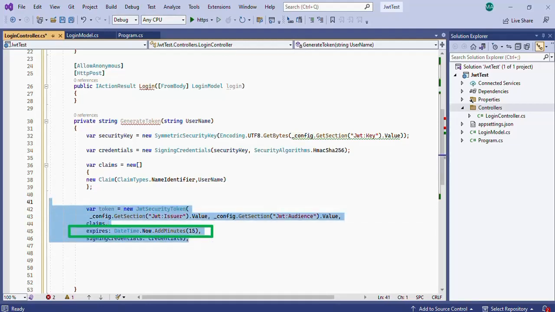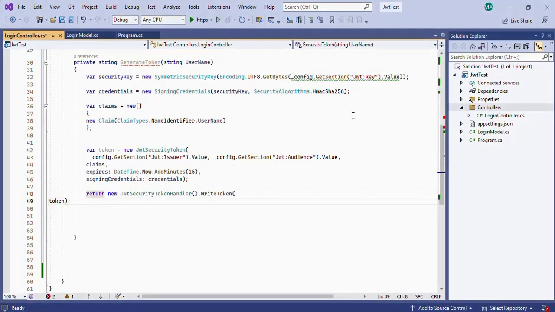Notice here I have set the validity for the token as 15 minutes. You can set the validity as per your requirement. Then return the created token to the caller method using the write token method of the JWT security token handler class.